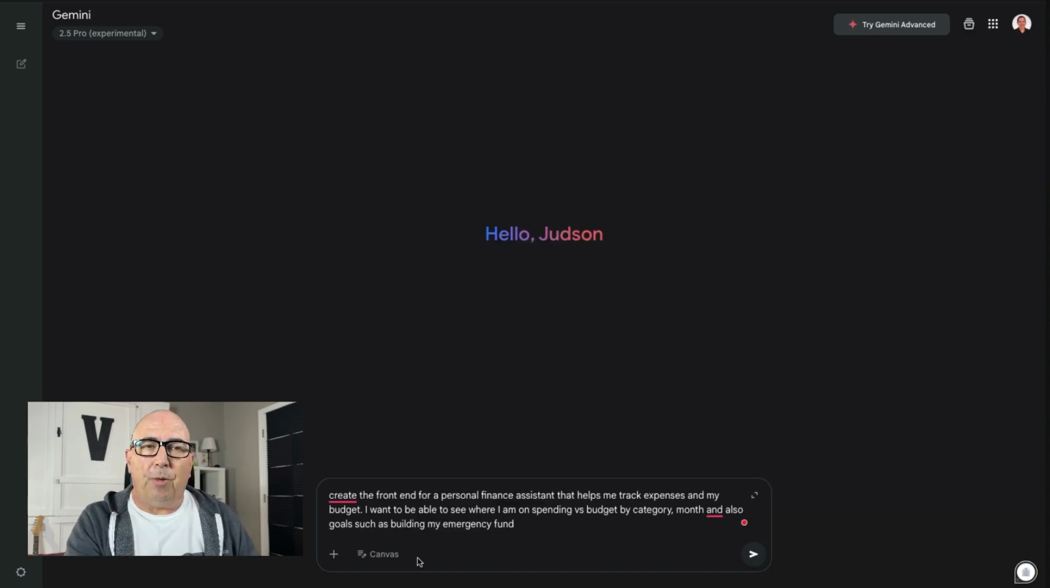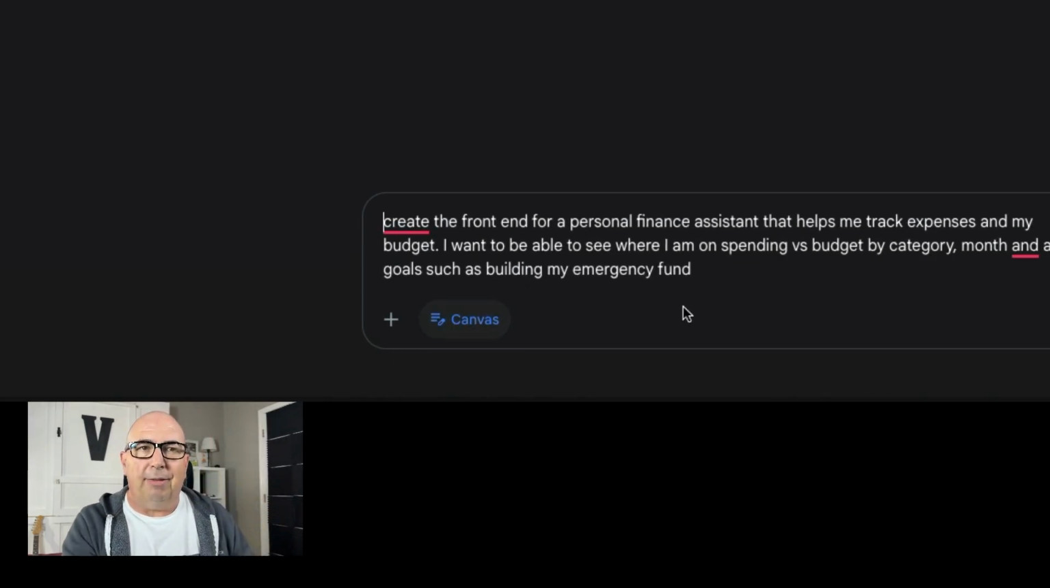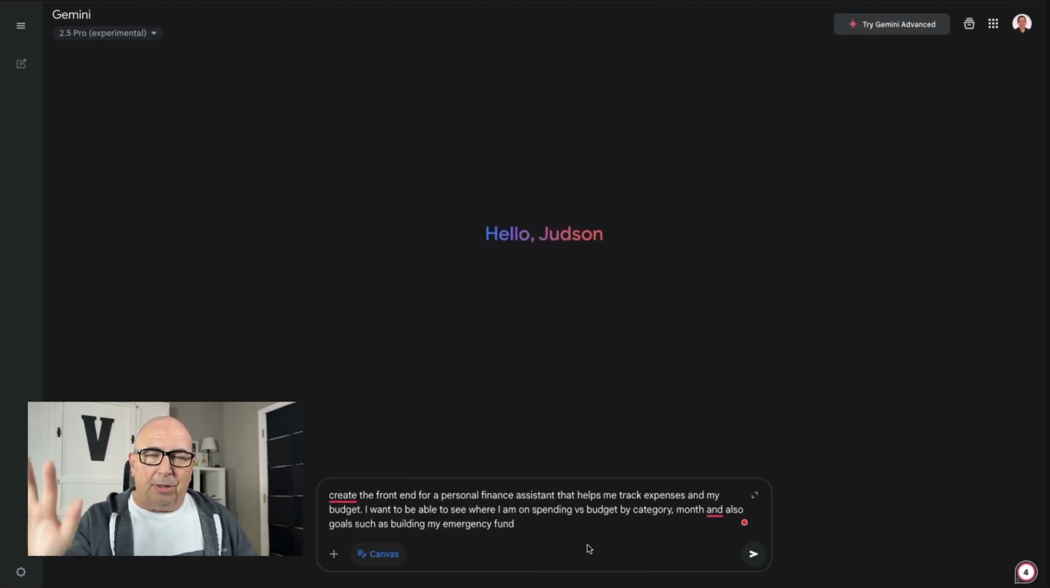And now before I hit submit, we also want to check one other thing, and that is we want it to say Canvas being selected at the bottom. The reason we want this is it's going to put a code editor and a preview up on the side panel for us so we can see our code. We can see, most importantly, what the app looks like when it's built out.